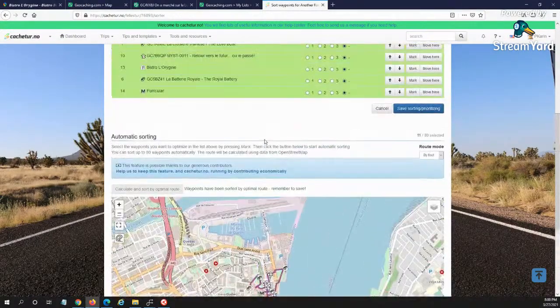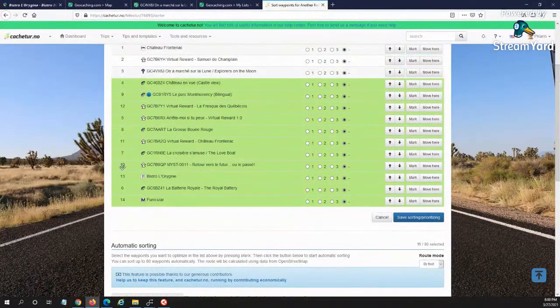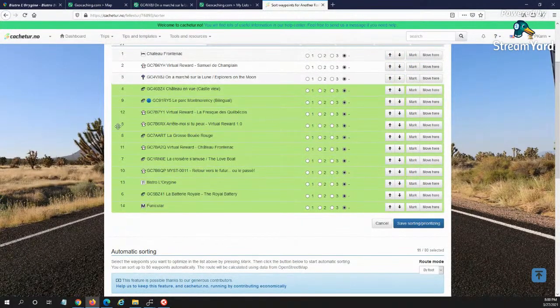I could go back up here and I could grab these items and I could manually change them, right? I can do that in the screen as well. But I'm happy with how it sorted it for me, so I'm going to tell it to save that sorting and prioritization.